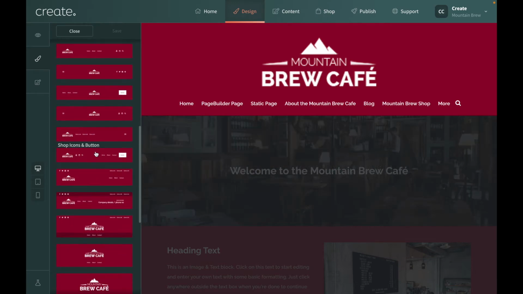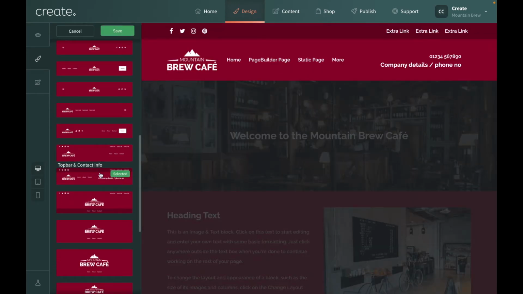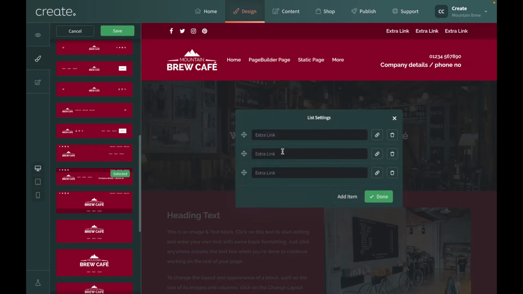As an example, if I click on this one, a fairly popular choice, you can see it's got the top bar that includes the social media icons and the extra links. You've got your logo on the left hand side and then your main menu in the middle, as well as these taglines on the right. If you need to change things like social media icons, you can hover over them and then you've got the settings option there. Similarly with these extra links, if you click the link settings icon, you can edit the text and the link to where they link through to.